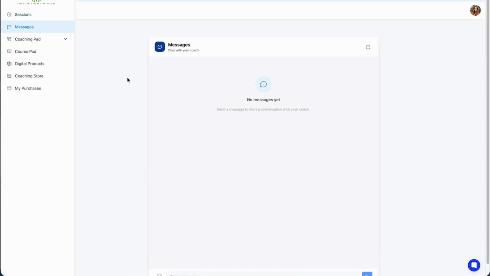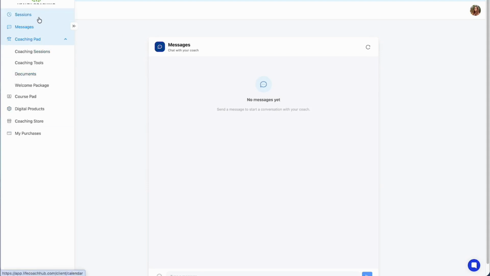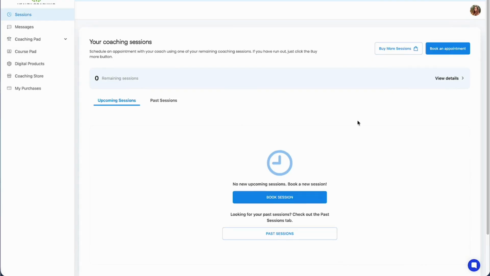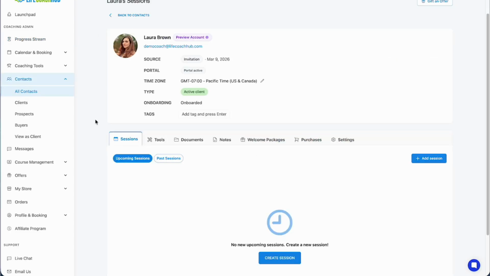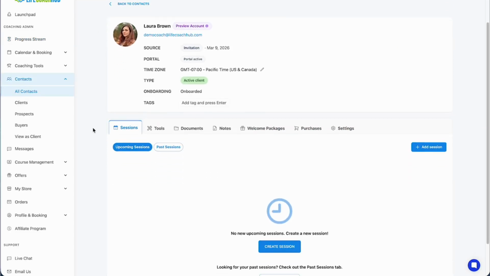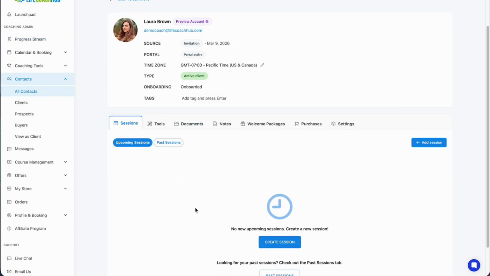So here's where you can do messages. We haven't even gone through all these modules, but this is the way it looks for your client. So play around with that, and then we can just click exit client view and we come right back. That's the view as a client, and I do recommend going through here and doing all the things and just checking it out.